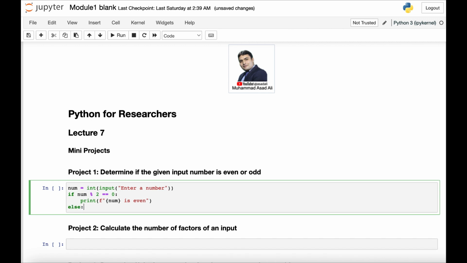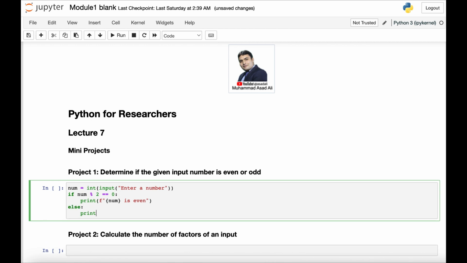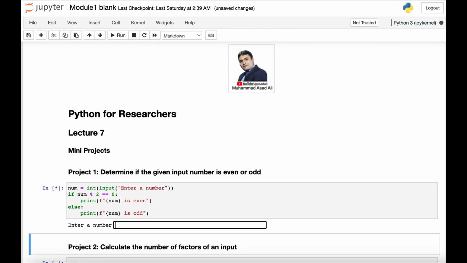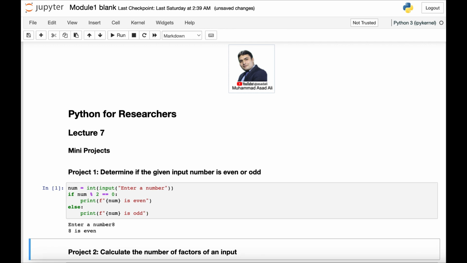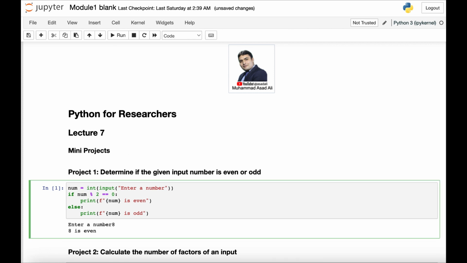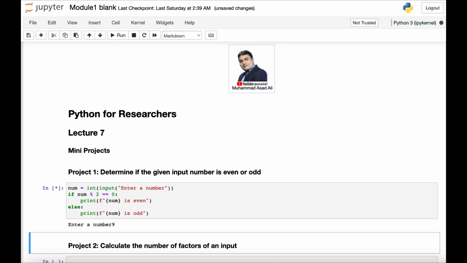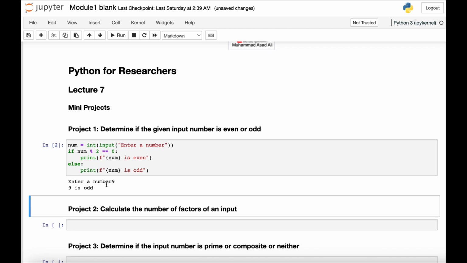Else, I will remove the indentation, and else print a formatted string, with num in curly braces, meaning the value stored in the num variable, is odd. So that's it. Let's run the program. 8. So 8 is even. If I run this again and write 9, 9 is odd.